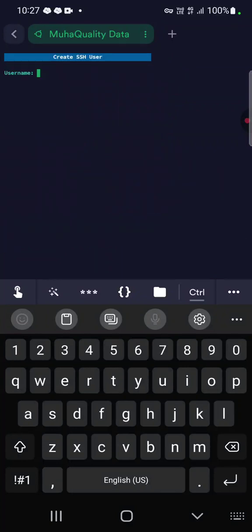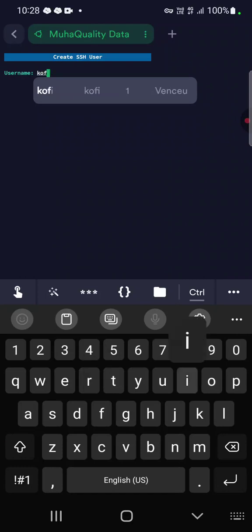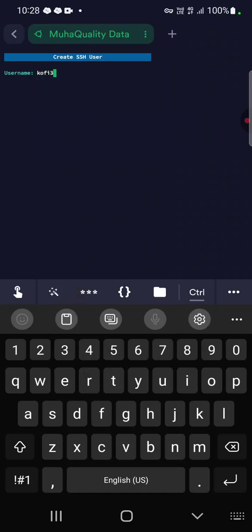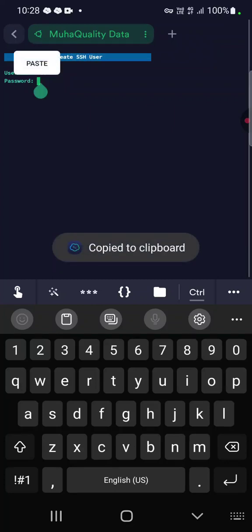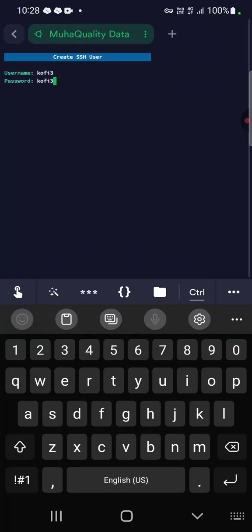So just create any user, maybe Ghana. Maybe you can use the user's name, maybe Kofi. Maybe you can just add a number, Kofi 3. If you want, just copy this so that you can make the username and the password the same thing. So you are just using Kofi 3 as username and password. So you only need to copy one and send it to the app for configuration.